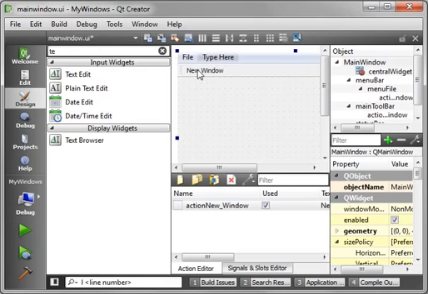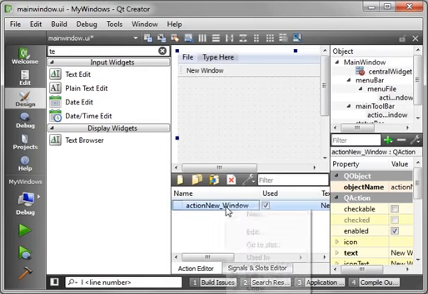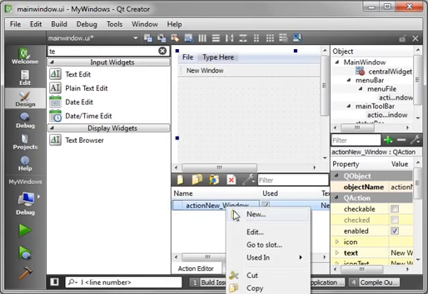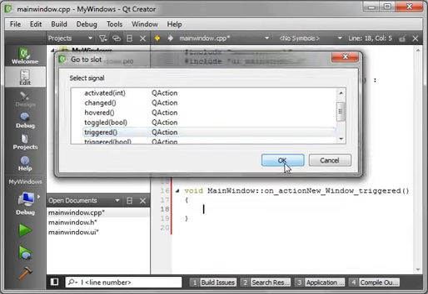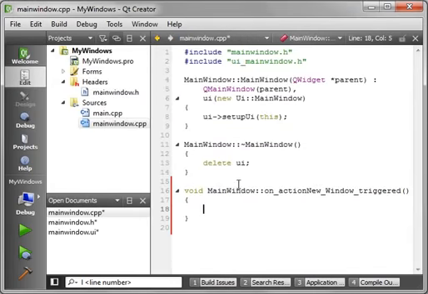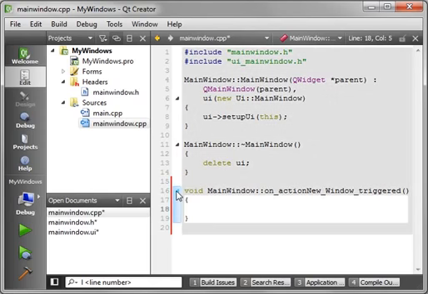Now what an action does is it allows you to trigger an event. So right click it in the action window, go to slot, see where it says triggered, just hit OK, and it generates the code right here. So when you click either the menu item or the toolbar item, it's going to trigger this bit of code right here.